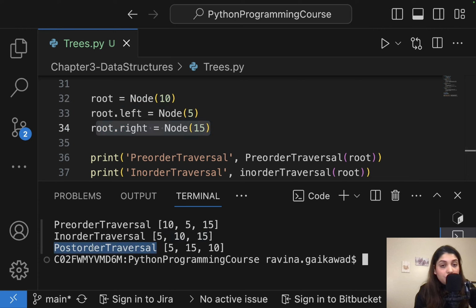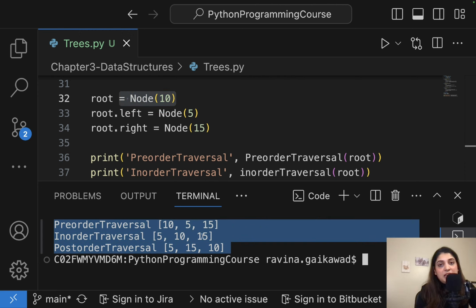And then post-order traversal is left, right, and root. So left is 5, right is 15, and root is 10. So this is the output, and this is the same thing that we saw in the notepad. I have outputted the same thing using the code. Now, don't worry, the code is going to be on my GitHub and I'm going to specify the link in the description below, so you don't have to follow along. You can just access that file and you will have the code with you.